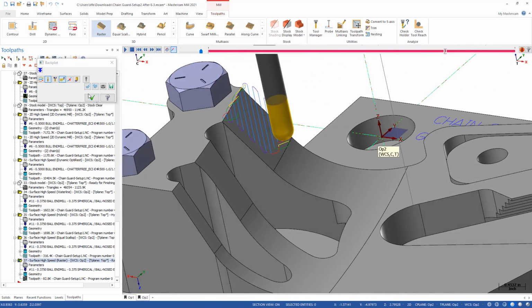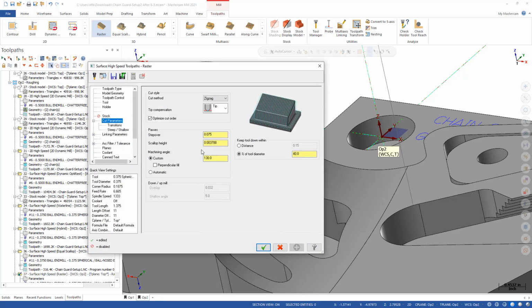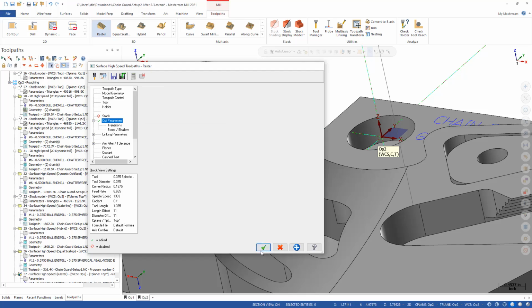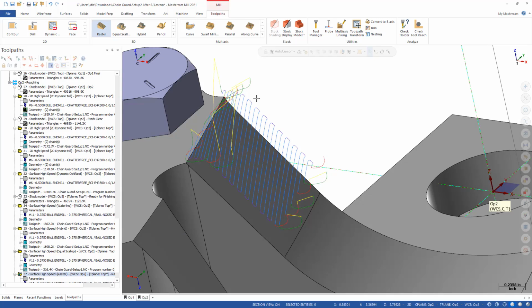So of course we could estimate, we could measure it, or we could just eyeball it again and say, okay, let's make this 115. And while we're at it, we'll tighten up the step over a little bit and regenerate. So as you can see, the raster toolpath is simply a back and forth motion, so it's a parallel motion. And it's very effective on shallow and nearly horizontal surfaces, or steeper surfaces like this.